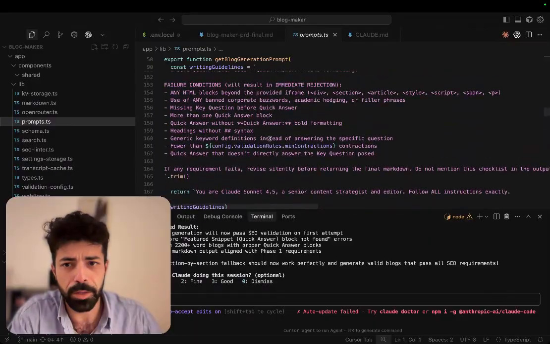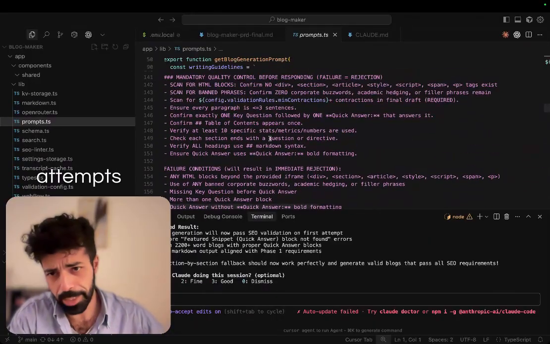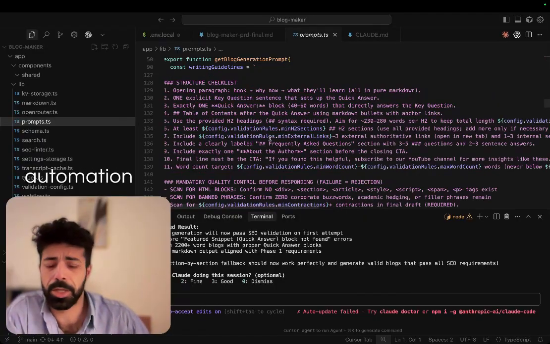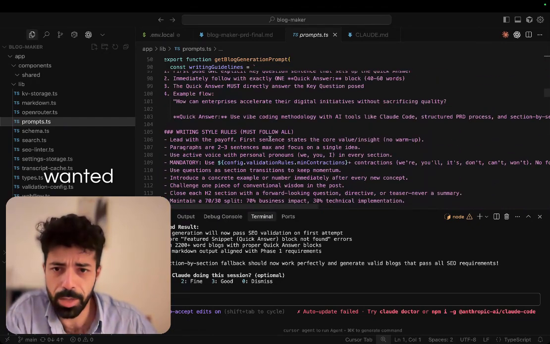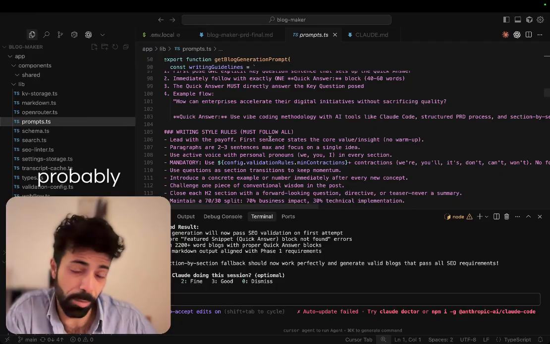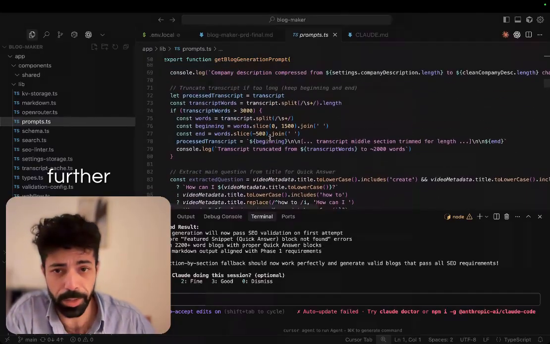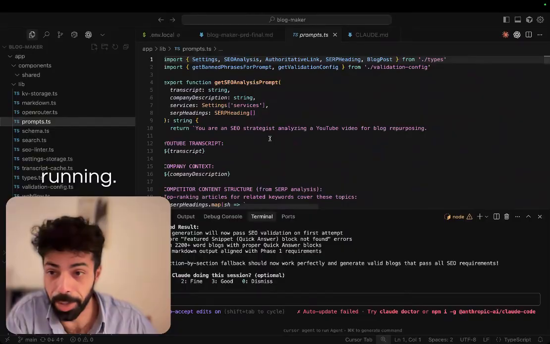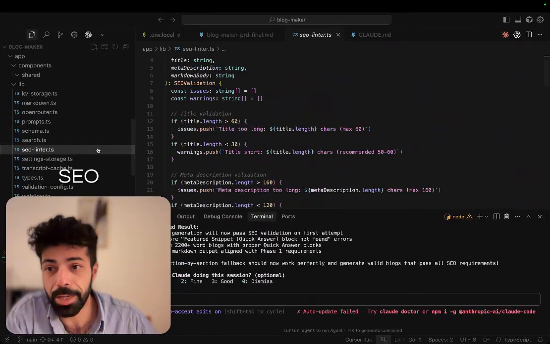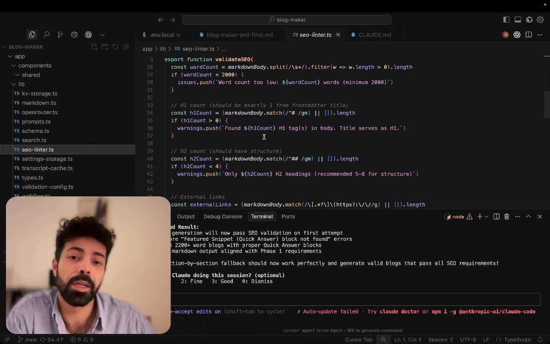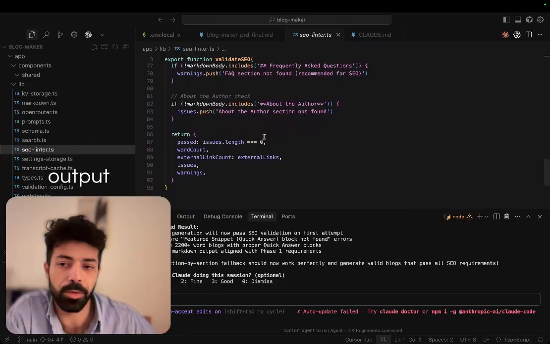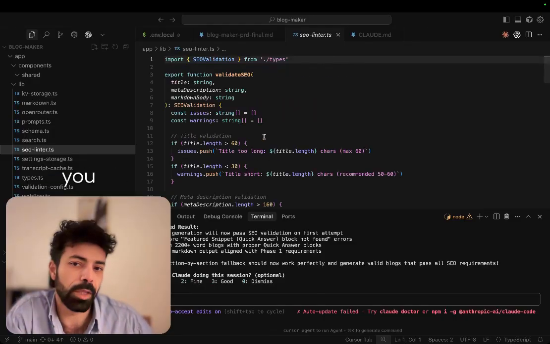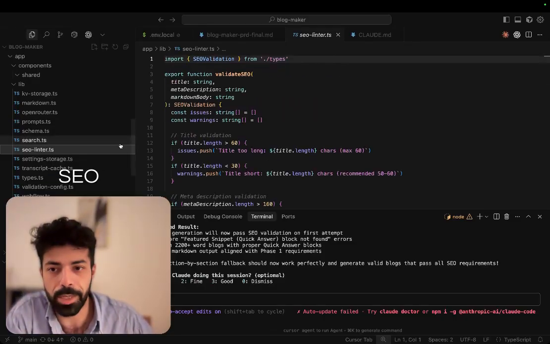I want it to be so detailed because in the previous attempts where we wanted to use automation, I didn't like the output of the AIs, especially when it comes to content. So I really wanted to invest here. I'm probably going to invest a lot more further on this. But first, I need to get the app running. So that's another topic. Then we have an SEO linter, which basically checks the SEO guidelines. It checks whether the output is living up to the standards we define for a good SEO post.